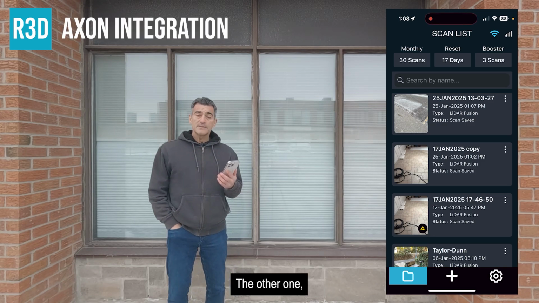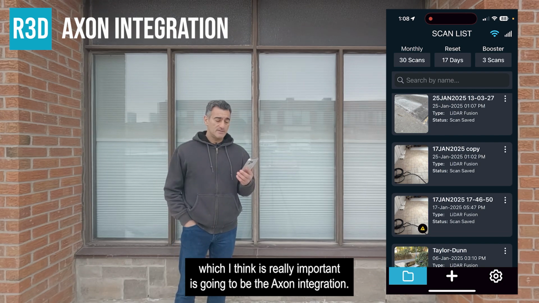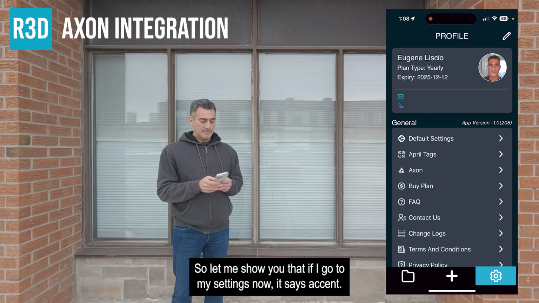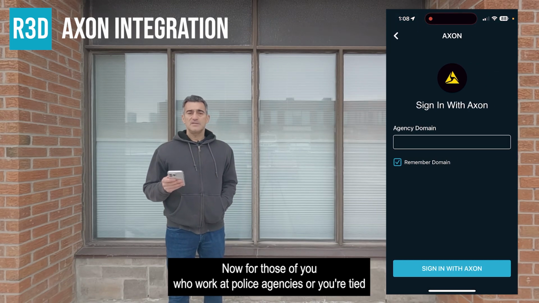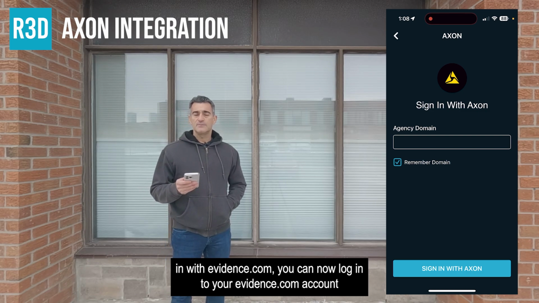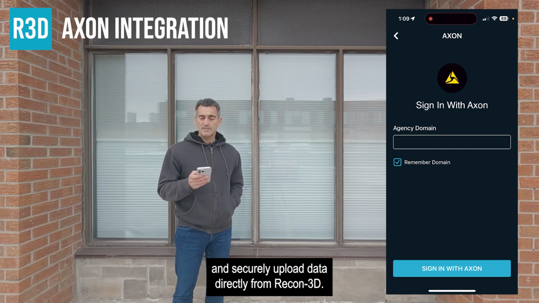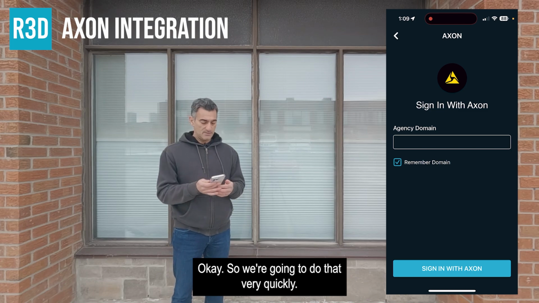Okay, the other one, which I think is really important, is going to be the Axon integration. So let me show you that. If I go to my settings now, it says Axon. Now, for those of you who work at police agencies or you're tied in with evidence.com, you can now log into your evidence.com account and securely upload data directly from Recon-3D, okay? So we're going to do that very quickly.